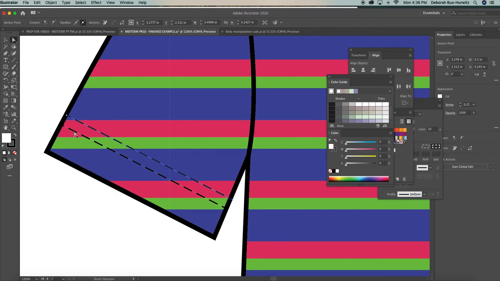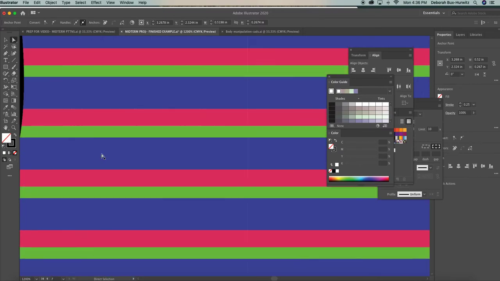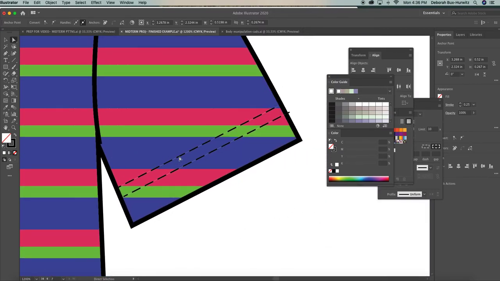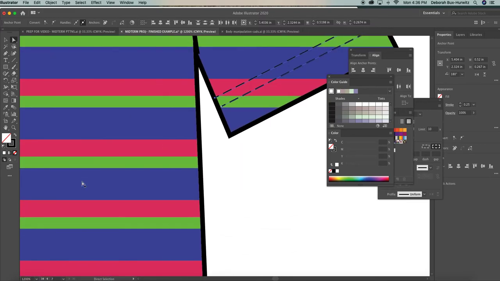So the way to fix them is just click on them with the white arrow. You can hold shift to select more than one thing, and then just hit the no fill. Make sure your fill box is on top, hit the no fill button. And then I can go over here, hold shift, click on each one with the white arrow. I make sure my fill box is on top. If it has a white fill, change it to a no fill.